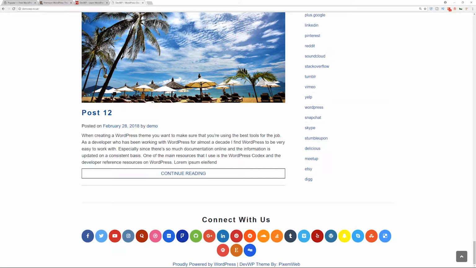And down here you see where we have the connect with us. These are all the social media websites that DevWP supports. Everything from Facebook, Twitter, YouTube, Instagram, Quora, all the way to Digg, Pinterest, LinkedIn, Google Plus, and everything in between. That's important because you want to make sure that people can connect with you on your website. That's something you're going to want to make sure that your theme supports.